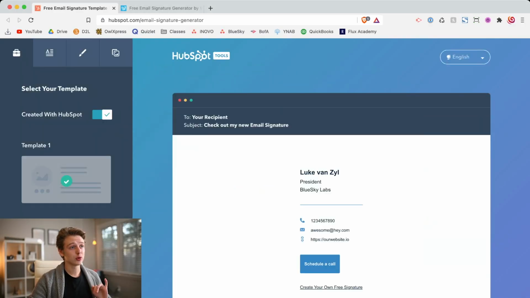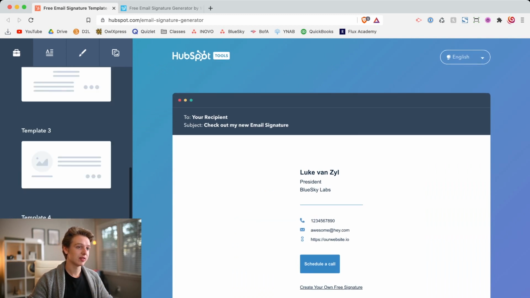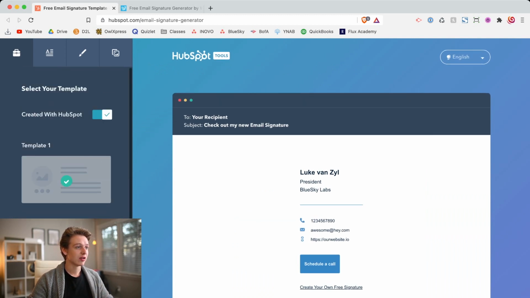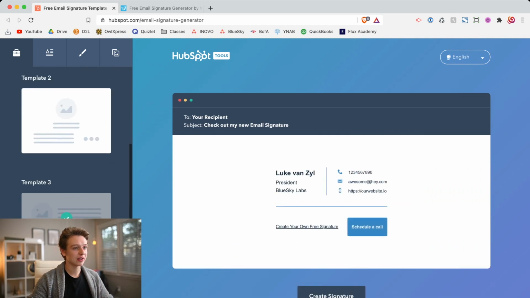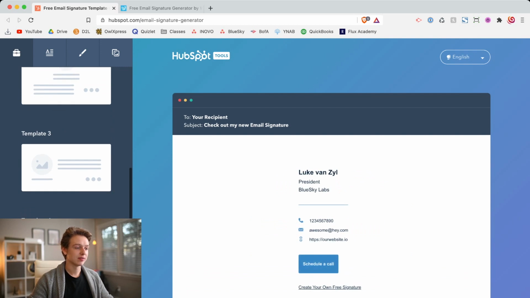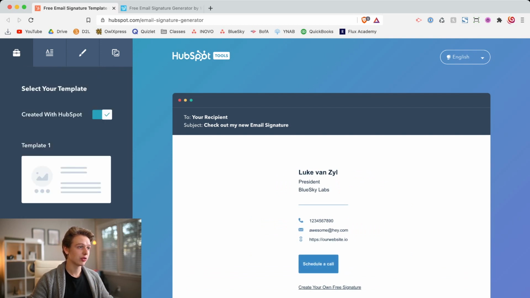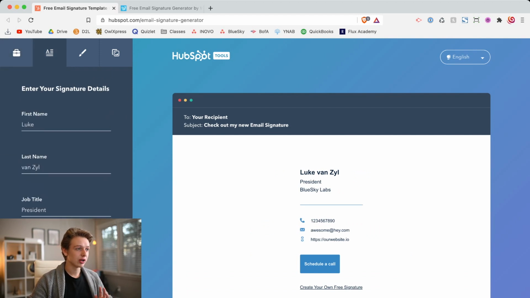First one is a tool from HubSpot, and they give you about 5 or 6 different templates that you can see here on the left. They all kind of include an image and some social icons, a call to action, and then all your contact information, of course. So once you're good with the one that you want, you just click on it. I don't have a picture, that's why it's not showing up here. And then you can drop in all your information.